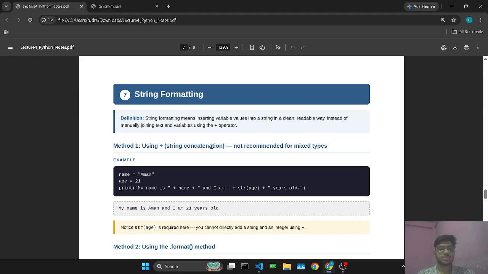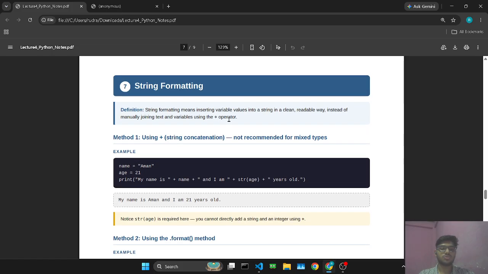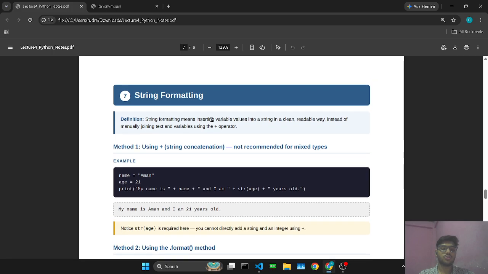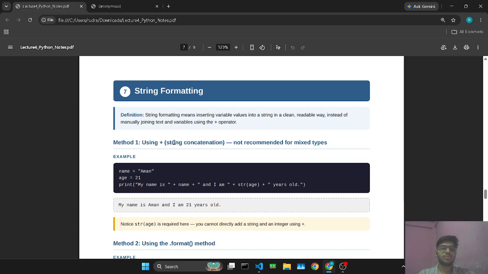String formatting. String formatting means inserting variable values into a string in a clean, readable way instead of manually joining text and variables using the plus operator. First of all, let's see how. String formatting is basically to join text and variables. As we have studied earlier, how to include a variable in a print statement: you write your string in double quotes, then you use a comma, then you write your variables. But there are other ways to do that.